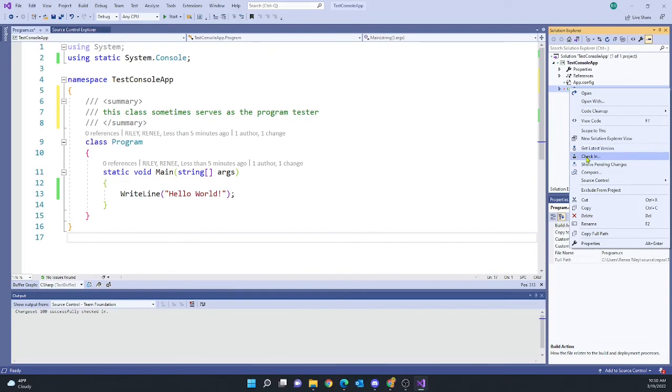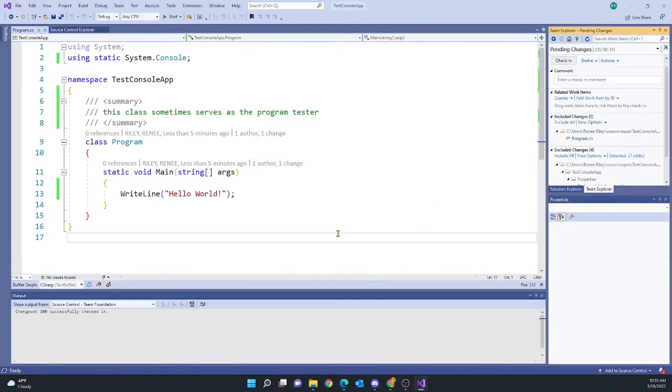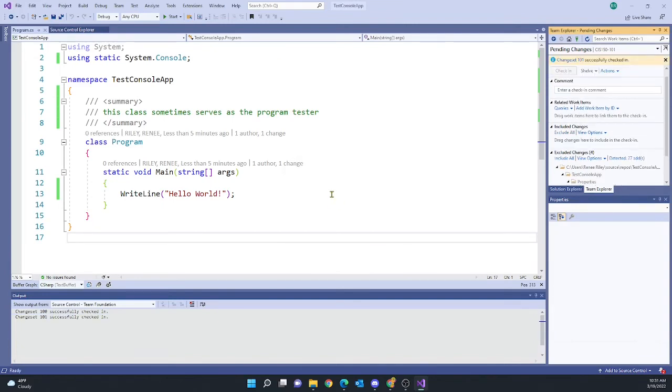Notice the difference. When I originally checked in the project, I used the solution, checking in the whole thing. But now I'm really only making changes to this program.cs file, so that's the only file that needs to be checked in for an update. I do want to save everything. And I'm going to check it in.